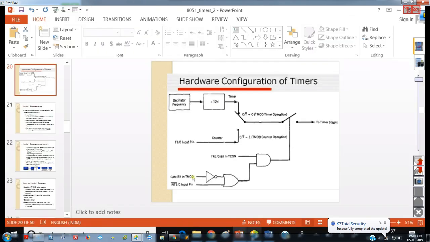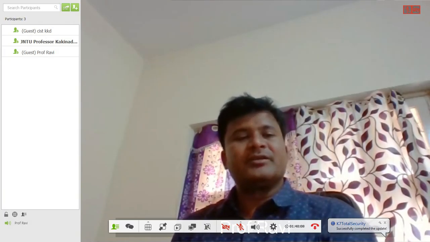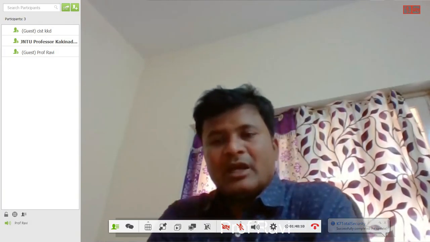Much more advanced applications are available with Atmel controllers, and we have seen the applications of 8051 on-chip timers by configuring the TMOD register. You have to know the bits in the TCON register, and you can configure them in mode 0, mode 1, mode 2 and mode 3, and then you can practice similar kinds of examples.